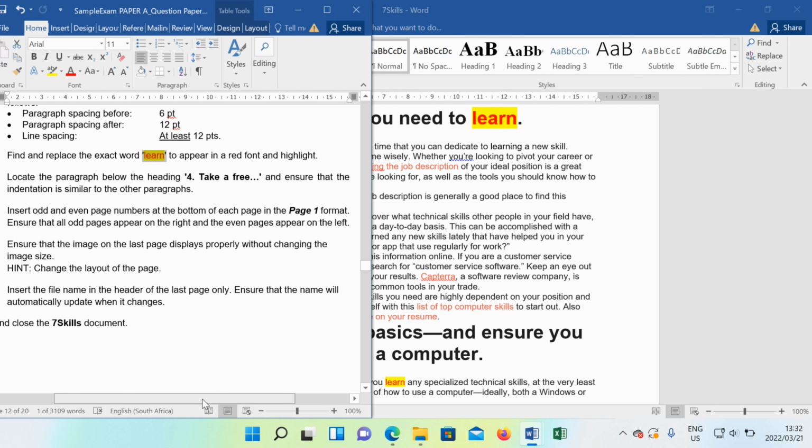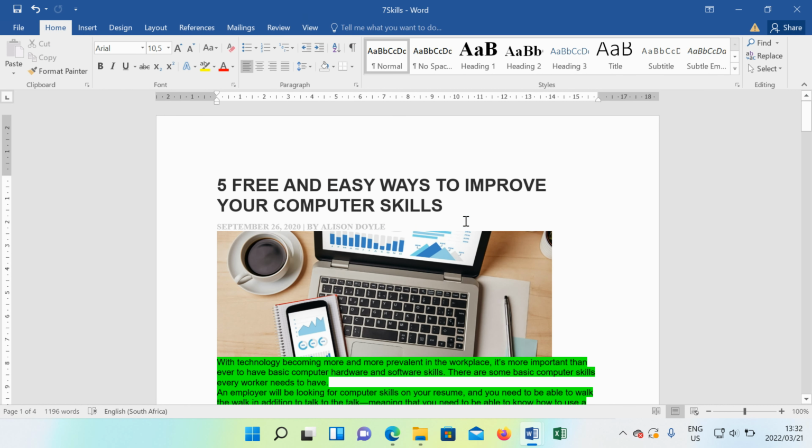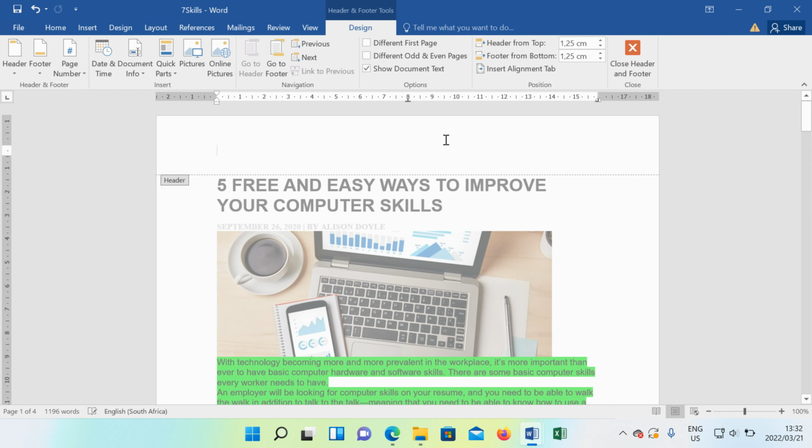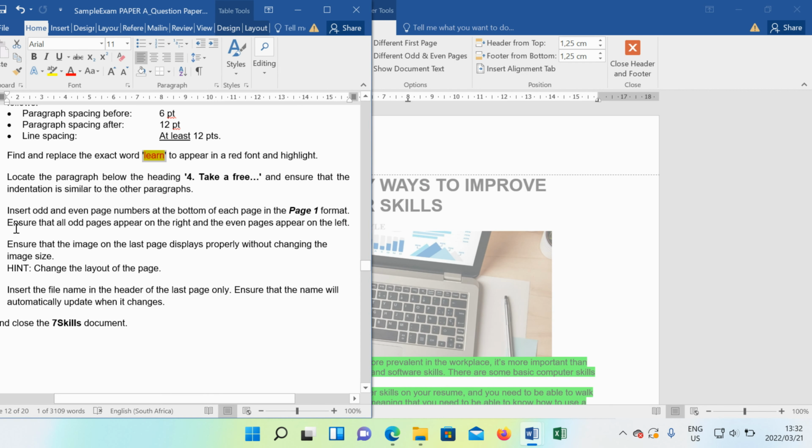Ensure that all odd pages appear on the right and the even pages appear on the left. Okay, so page numbers are inserted by using your insert button. You can go to page number, or you can double click in your footer or your header depending on what they've asked. I think in this instance they actually ask for the bottom of the page.